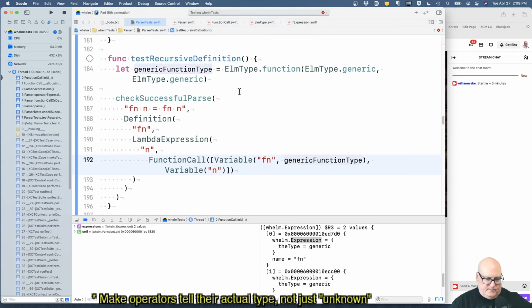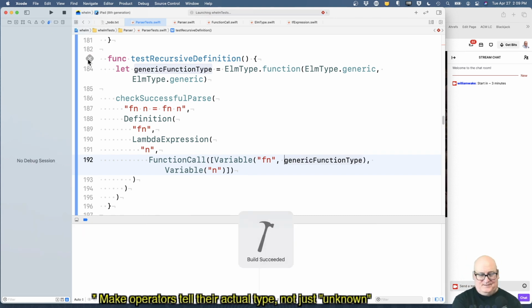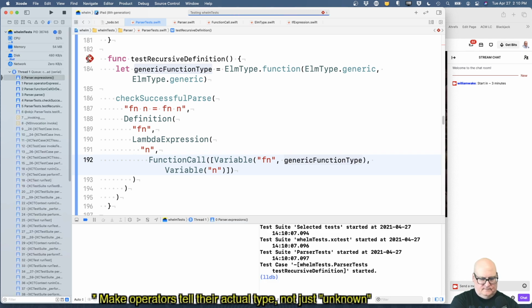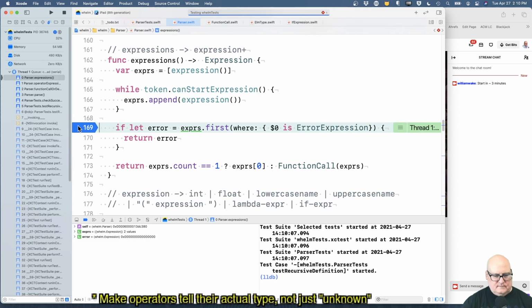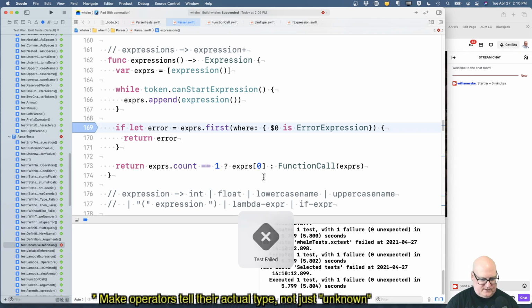Try that. Function n equals function n. Definition function is the same as lambda expression n goes to function call function, generic function type, variable n. All right. I fully expect this to blow up. Whether it blows up the way we're hoping it will, I'm not quite as clear. But I think it's going to struggle around this generic function thing. Turn that off and continue. Well, if it's doing error expression, we know there's a problem.